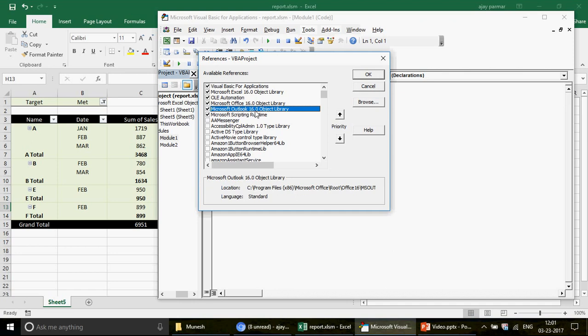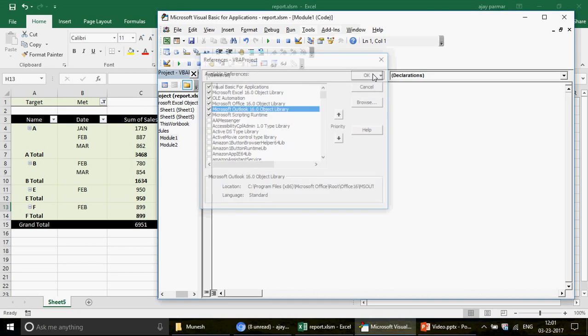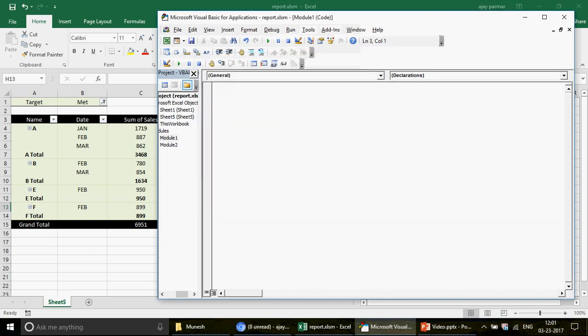You don't have to find 16.0 specifically. I'm using Outlook 2016, that is why it is showing me 16.0. In your case it might be different if you are working on a different version.